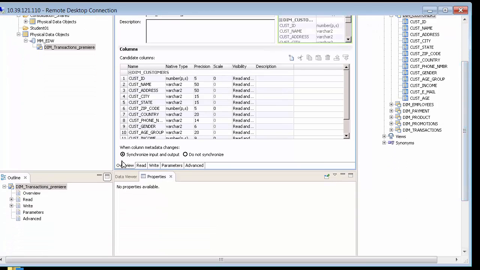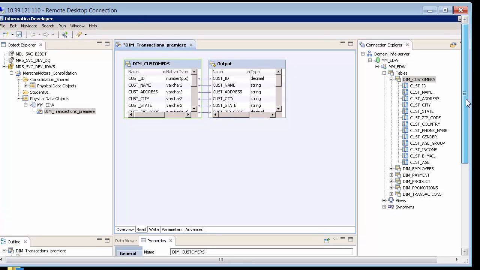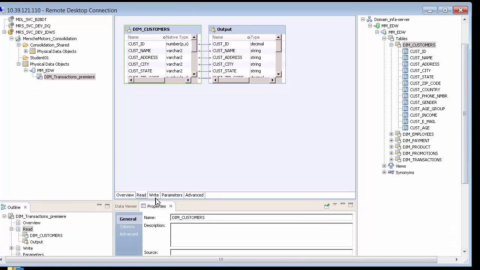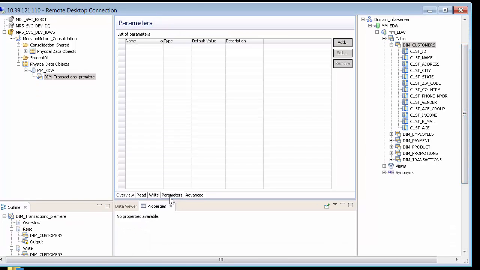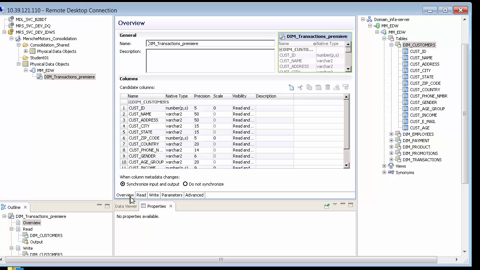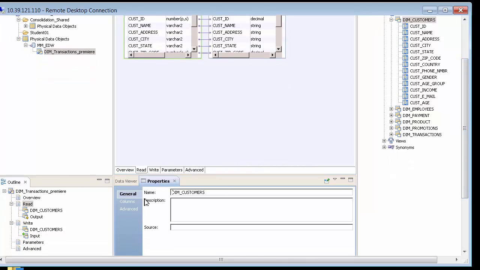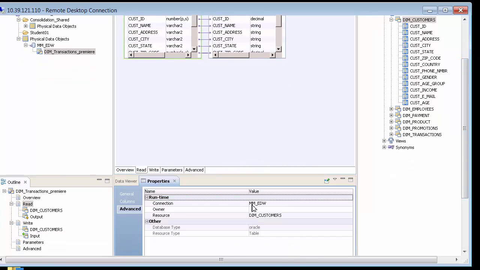You can see that in the overview, if I scroll down, that overview is the display I have. I can set up the read, just like any other data object. I can use it for reading or writing, and I can click on parameters, and I can click on advance, which essentially just shows the connection. I'm connected to MMEDW. That's the schema in which this table will be stored. Now, let me go back to the read. What I want to do here? Well, if you look at the properties here, I have columns and I have advance.